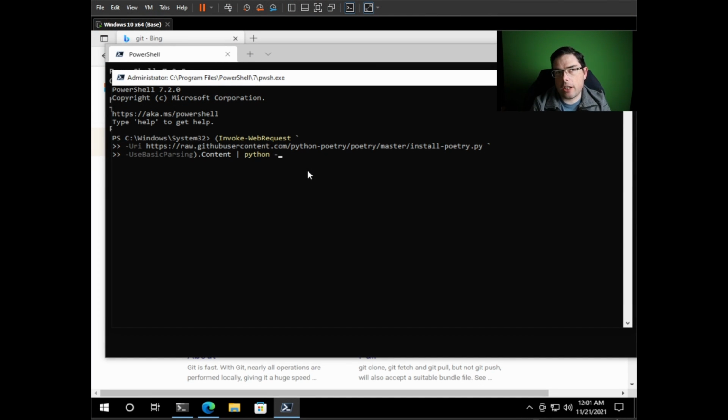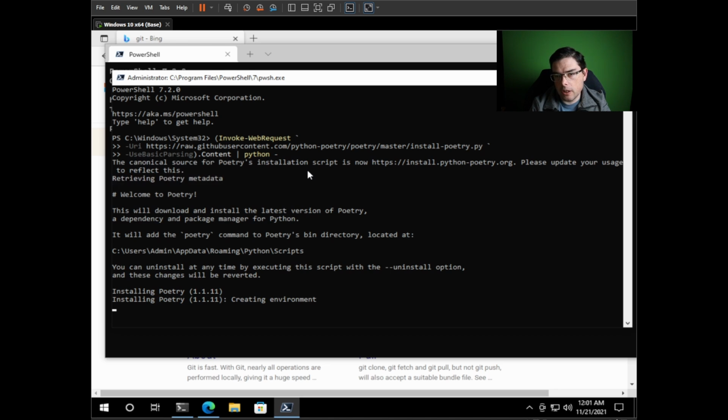Make sure you check all these scripts. This is going to pipe directly into Python. If you haven't checked it out, go to the GitHub page and review it before you do this. I'm going to hit enter and wait for it to download and configure.